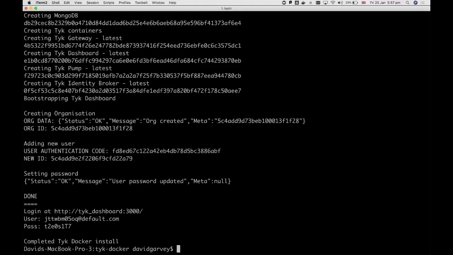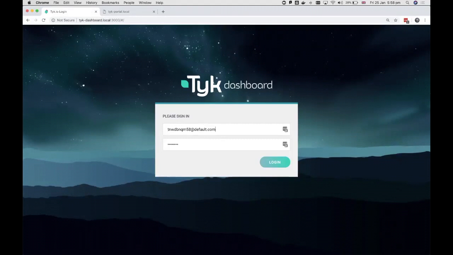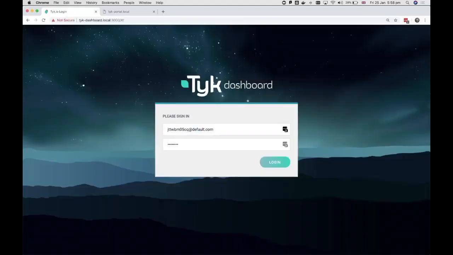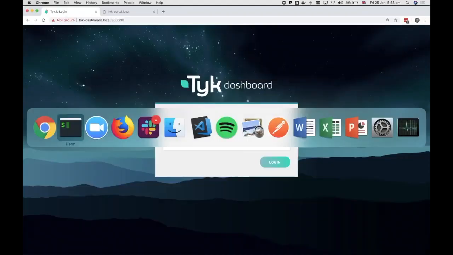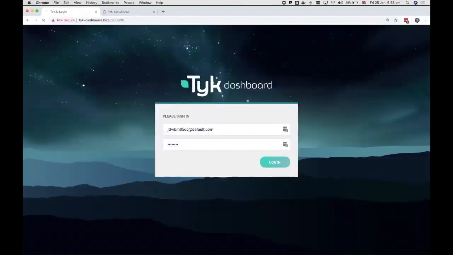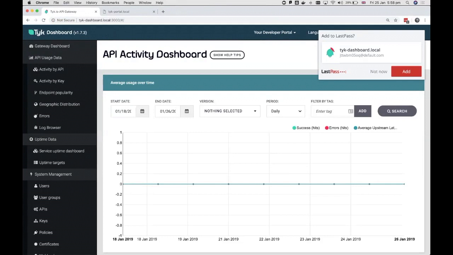Okay, I now have a fresh install of Tyke. Let's check that we can log into the dashboard. Okay, the dashboard loads. I'll just grab the username. And the password. Great, so Tyke is installed.